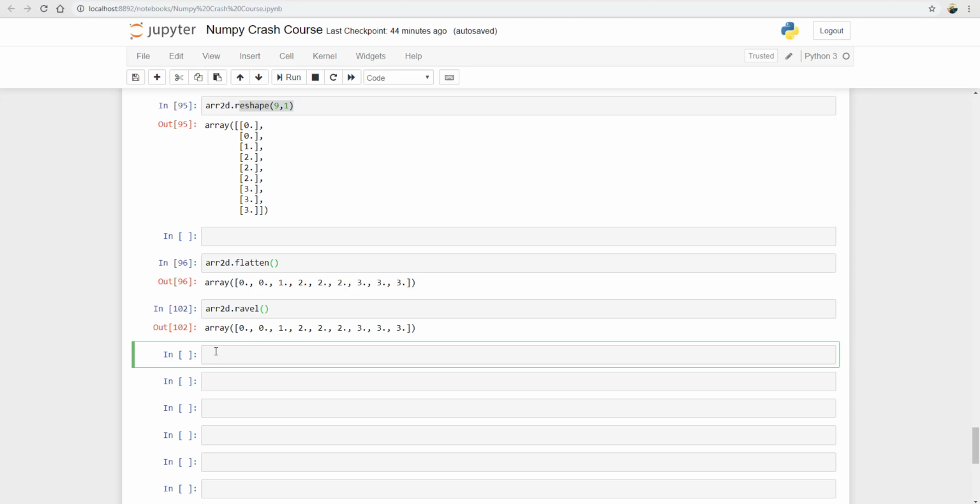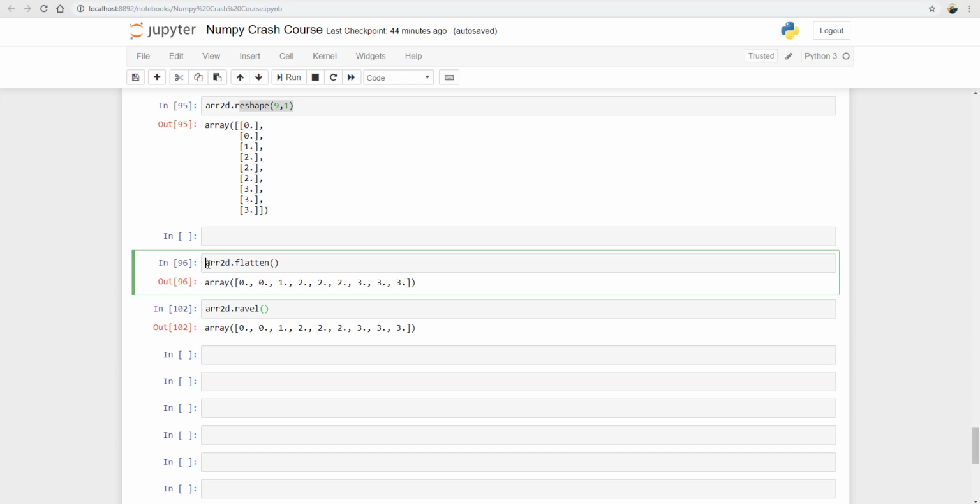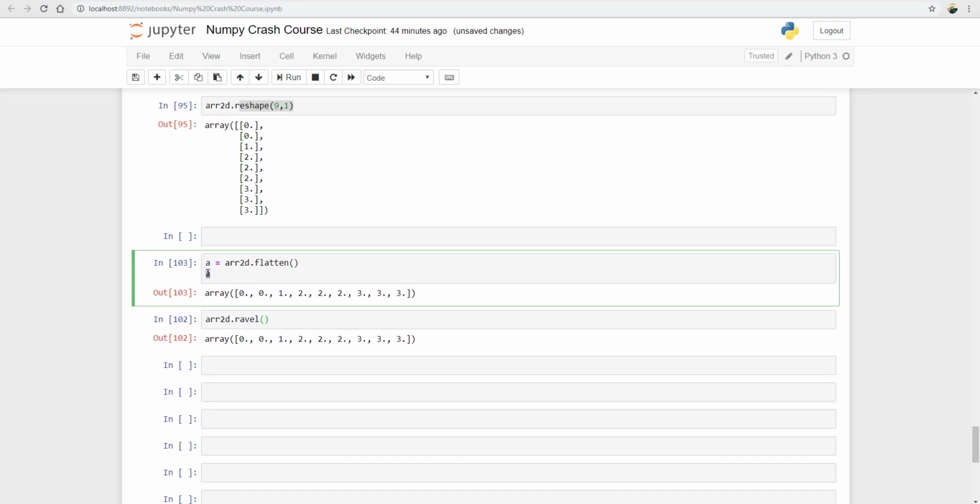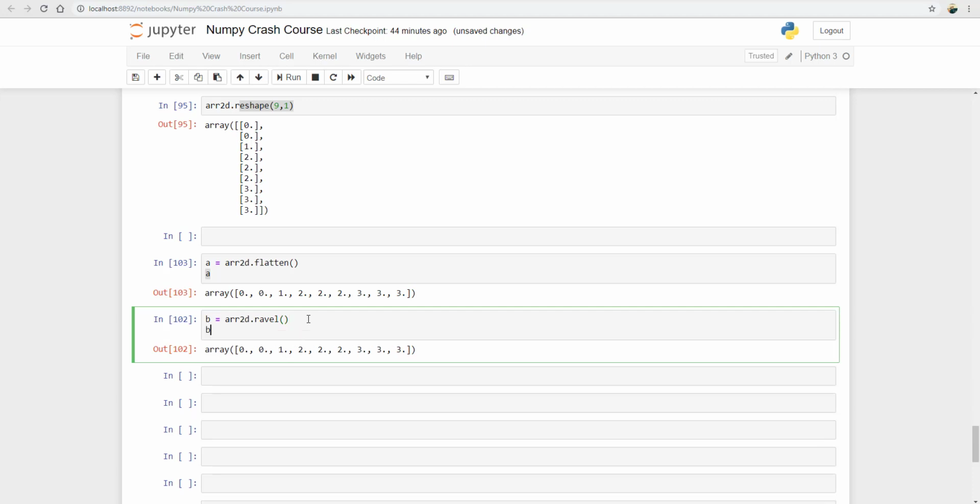That means, let's say you are doing data mining and your single array size is very large. If you assign this flatten array into A, then it creates a copy of this flatten array into A. But if I do B equal to array 2D dot ravel, then what happens here? It has just created a reference, but here it is the copy.